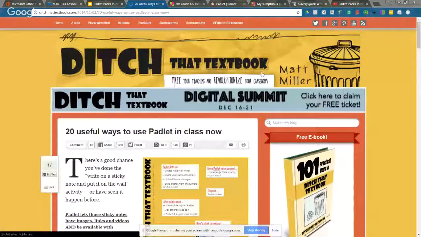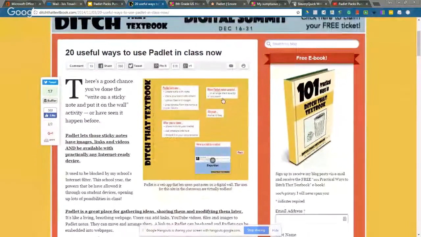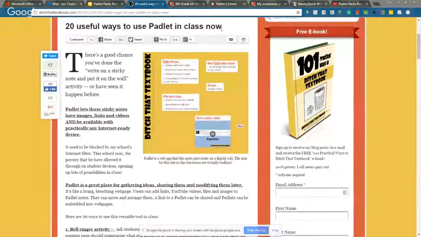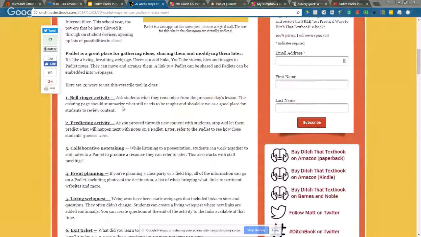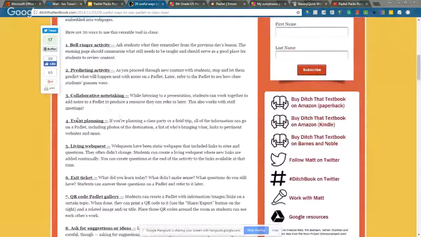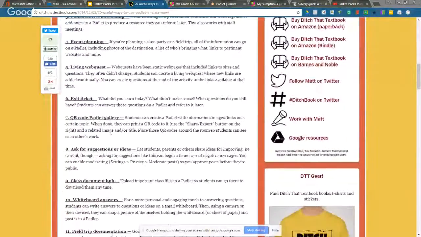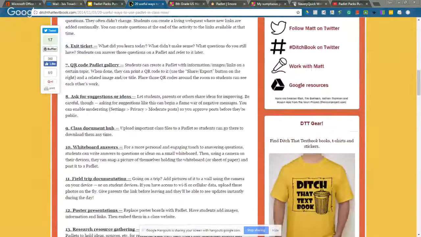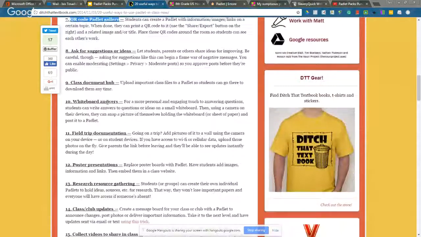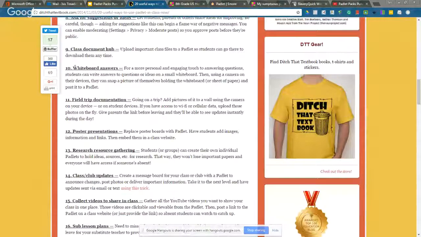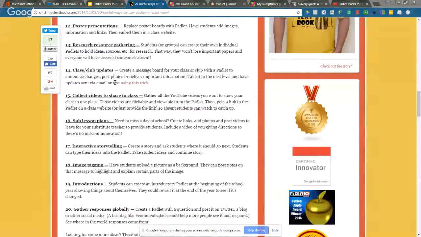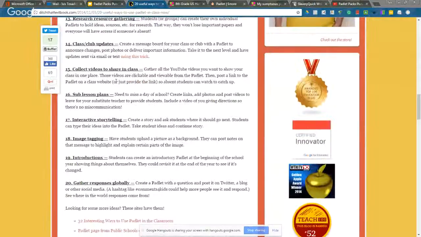It's Ditch That Textbook by Matt Miller, and he gives us 20 useful ways to use a Padlet in class. So look, bell ringers, predicting activity, collaborative note-taking, event planning, WebQuest, even a QR code. I personally like this one because you can put all the QR codes with the links on the same Padlet. I'll let the students go through those specific links so they should not be just browsing through the internet. There are many good ideas on this one.